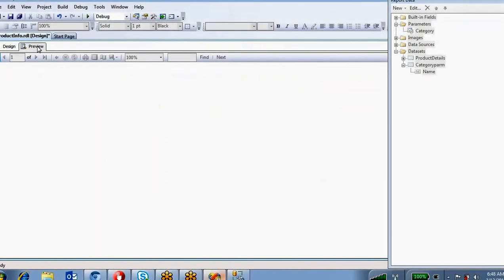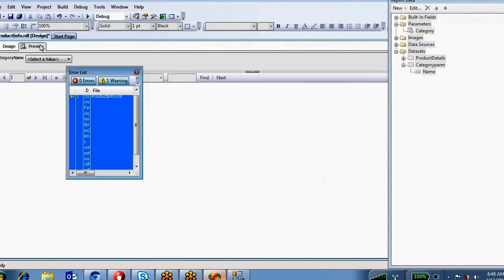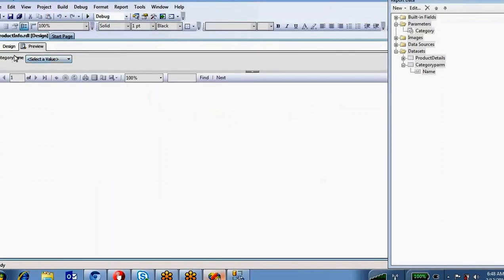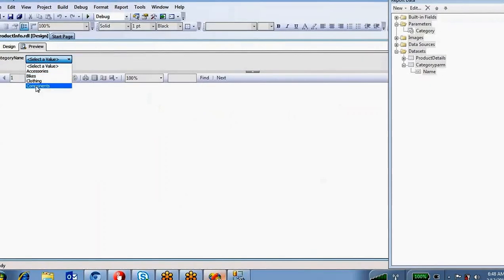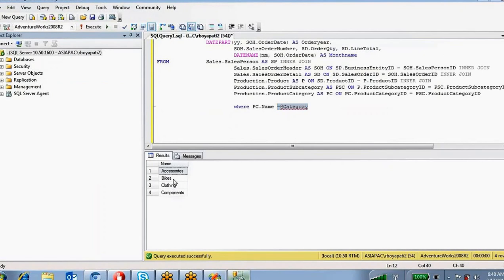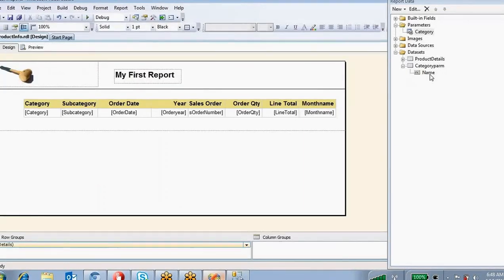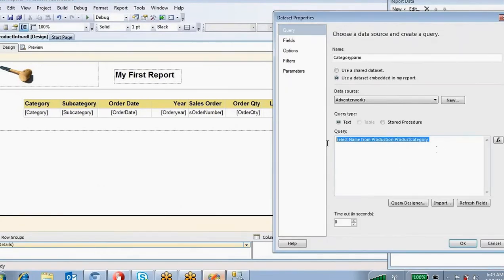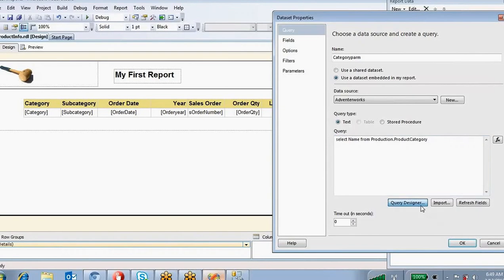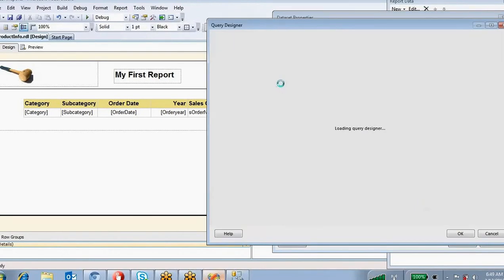preview it. See here, the category name is the parameter name. These are the drop down values: accessories, bikes, clothing, components. Those values are whatever values come from this category. Right? See here. So this parameter, this is the data set we have created, and inside this data set this will give this result.